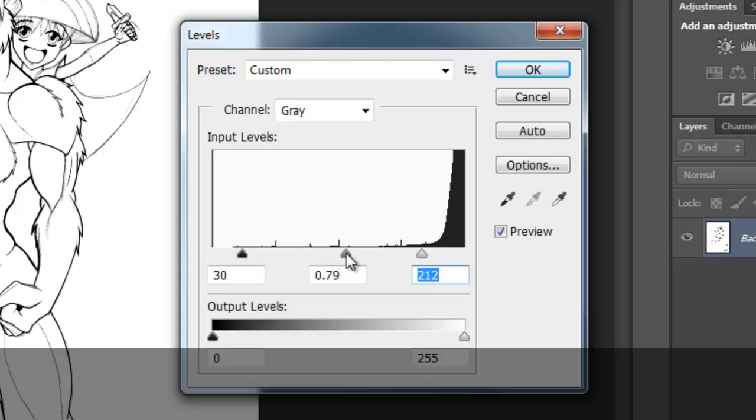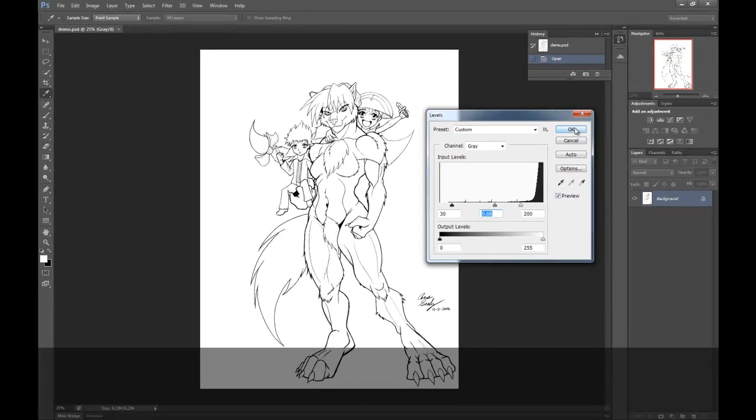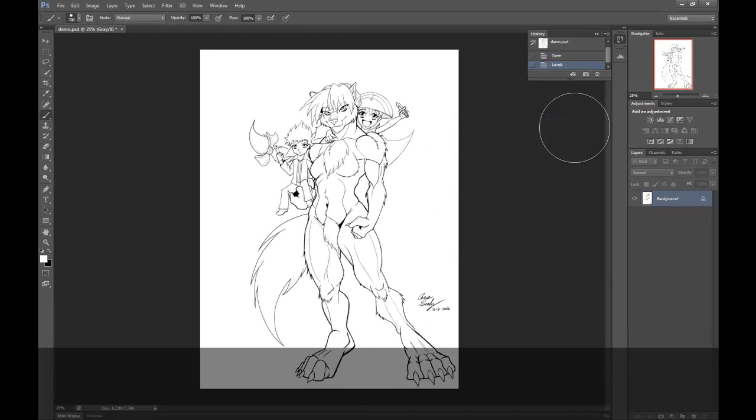The general rule of thumb for me is I pull the leftmost slider just past the beginning of the graph where it starts to get data. I pull the rightmost slider past where the graph starts to curve upwards. And the middle one, I slide back and forth until I'm happy with it. Play with all three. Once you've done that, you hit OK.